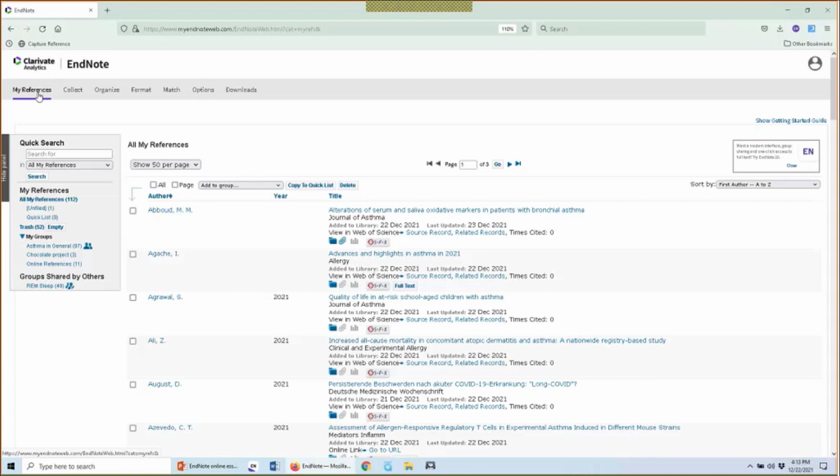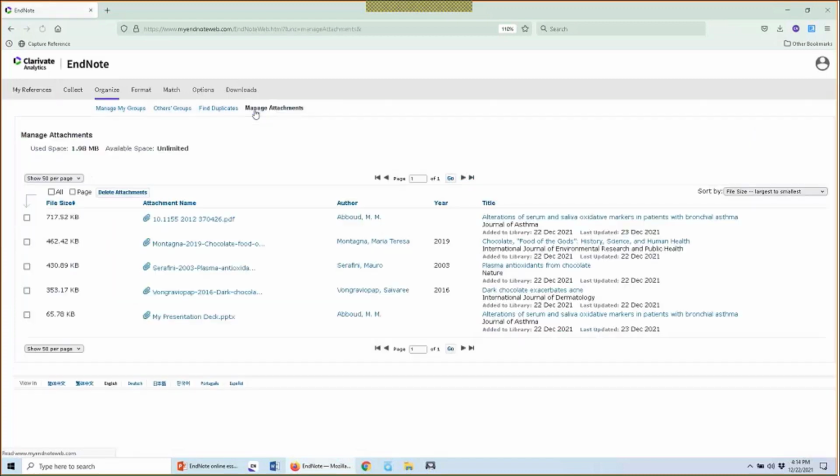If you have EndNote Desktop access, the next thing I'm about to show you won't come into play as often. But if you have either a basic account or a Web of Science enhanced EndNote Online account, and you're getting near your 2 gigabyte file attachment storage limit, and you want to free up some space for additional literature, you can hover your mouse over Organize. There's a command called Manage Attachments that we'll click on. This page will show you all of the attachments in your EndNote Online library.